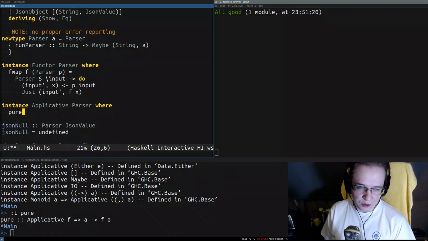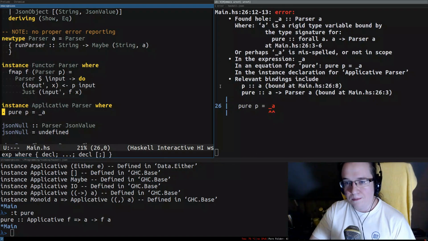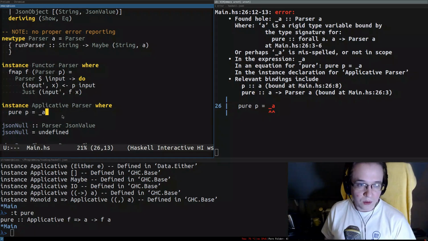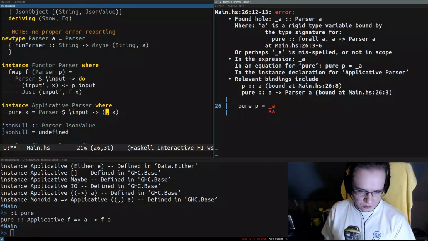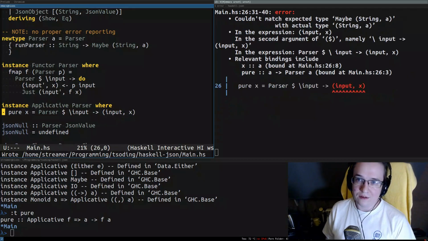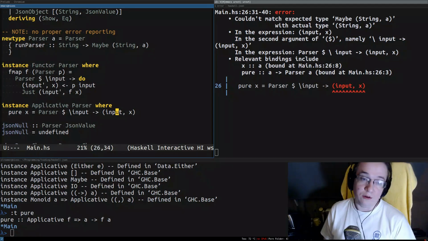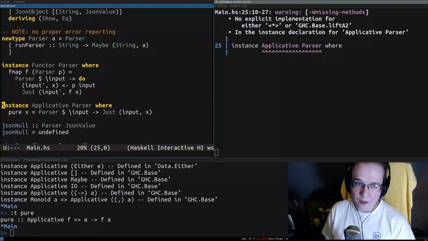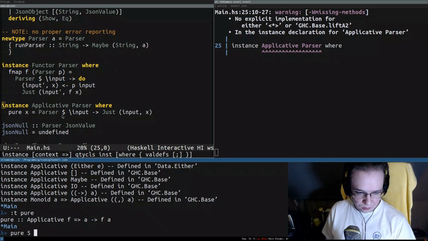Okay, so first thing is going to be pure. We're going to take a parser and what we're supposed to return. Well, as I already said, we're supposed to return. This one has to be an X, by the way. We're supposed to return a parser that ignores its input and returns that value. But to properly ignore that input, we're going to actually forward it like that. And yeah, of course, you also have to wrap it into maybe.